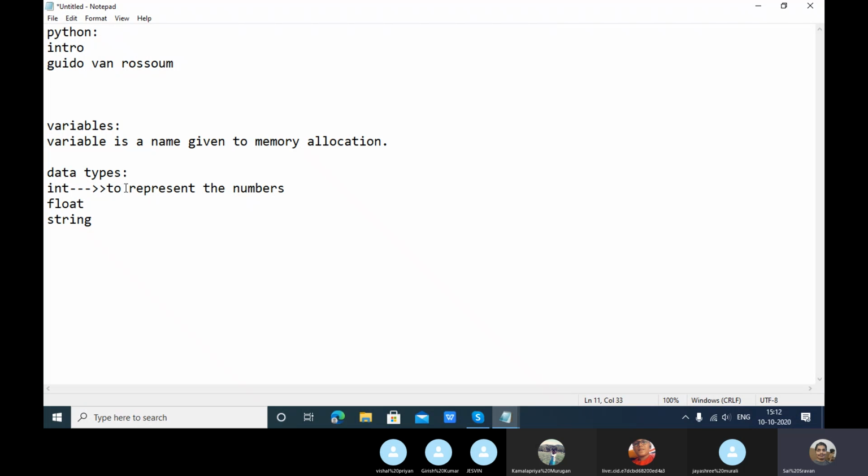So next, the float data type. What is the purpose of the float data type? To represent decimal values, we are using the float data type. So next, the string data type. To represent names, we are using the string data type.